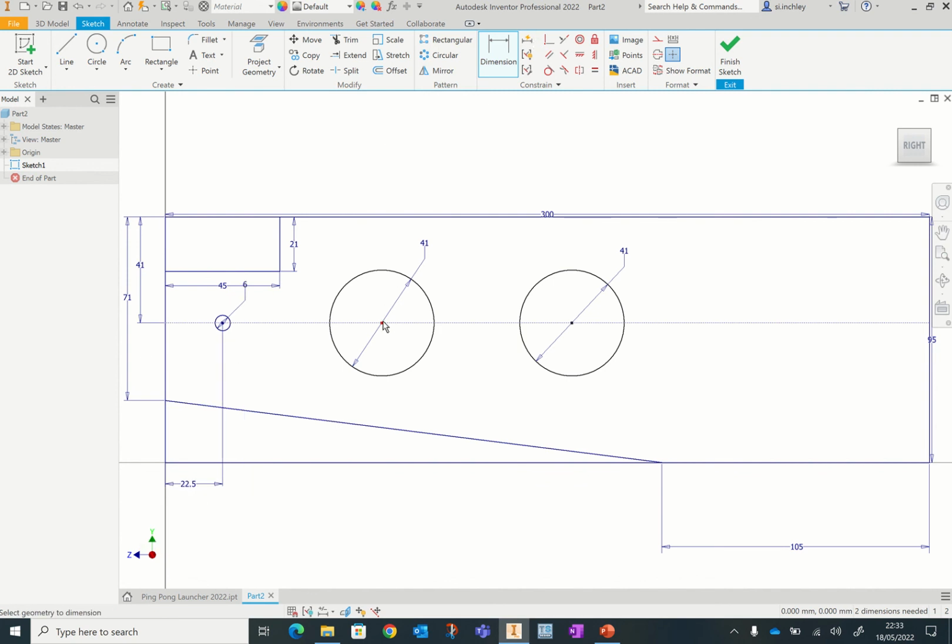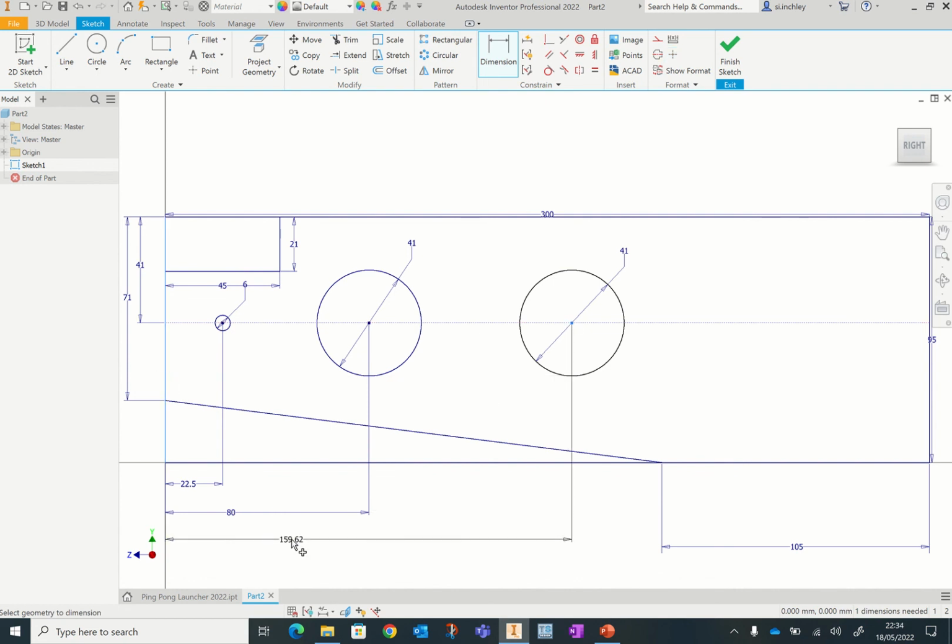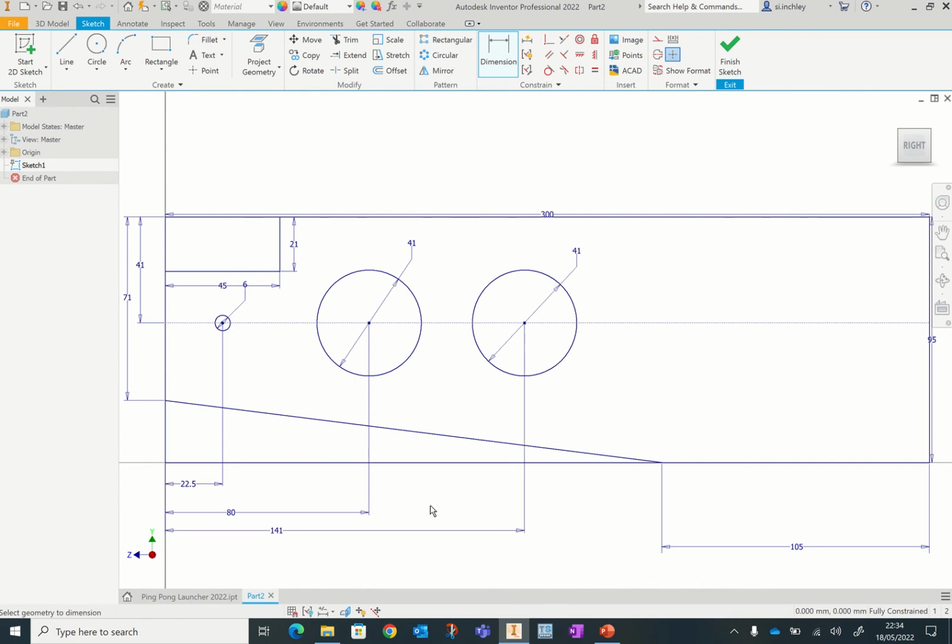I'm going to dimension again. So click on the center of this one, making sure that your dimension button is highlighted. Click on that center, click on this line here, click down here, and this one is going to be 80. And then I'm going to do the same here, click on the center of a circle, click on this line, and then click down here, and this is going to be 141. Okay, and that is our sketch finished and dimensioned.